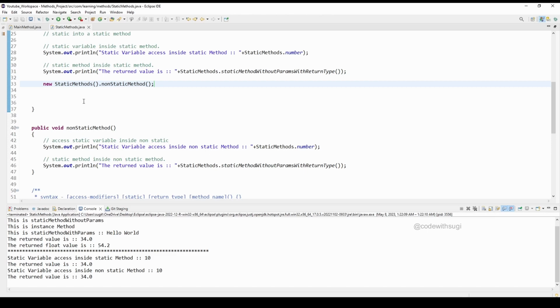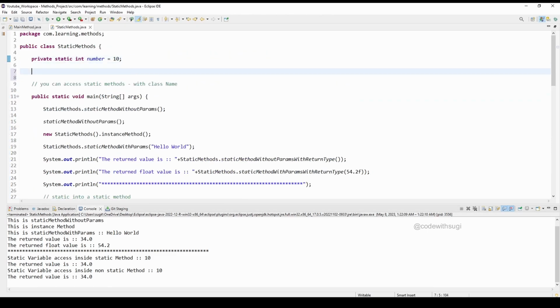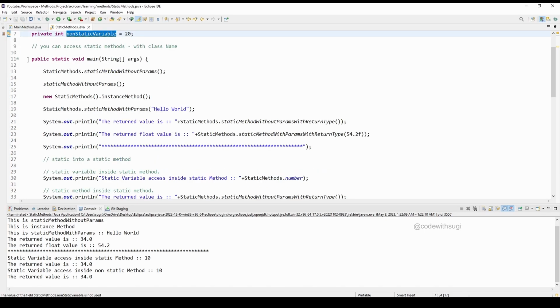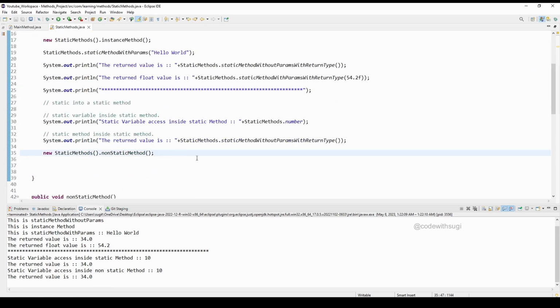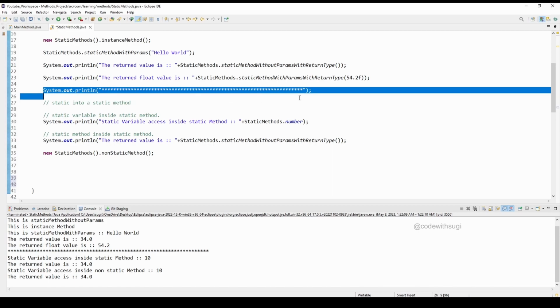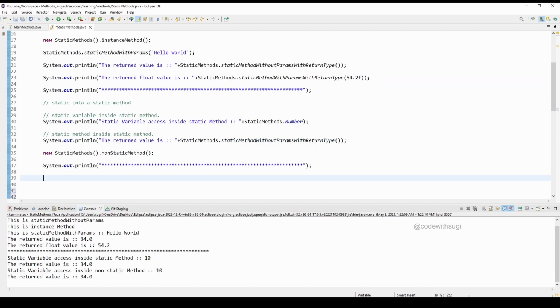See, we got the output as expected. Fine. So the same way, now I'm going to create one more variable, which is a non-static variable, for example, integer non-static variable equal to 20. So now we have one non-static variable. Now let's go to the main method and see whether we are able to access it or not. Again, I will put one separator here.